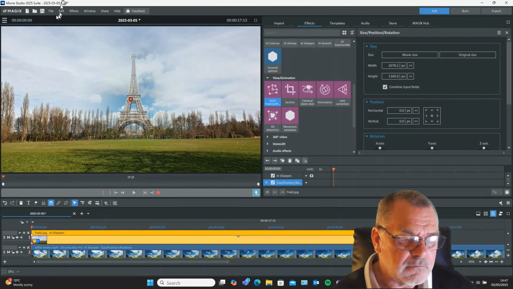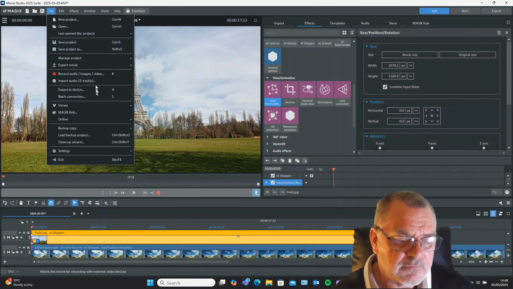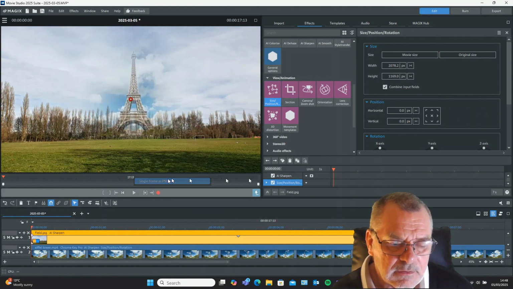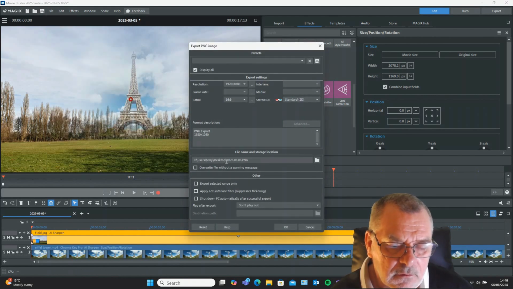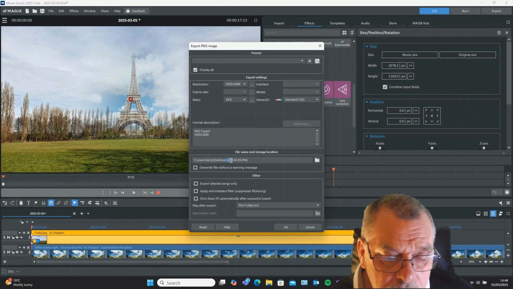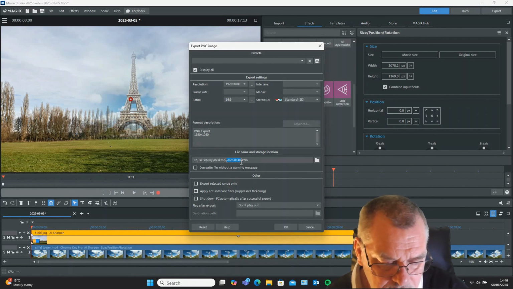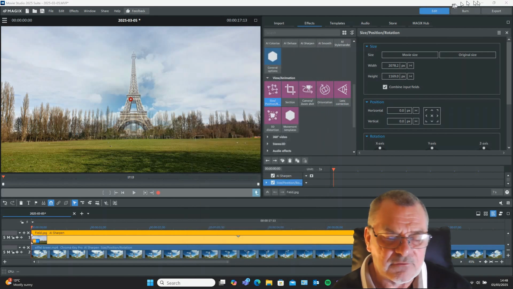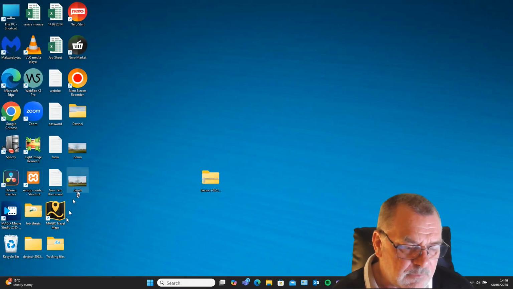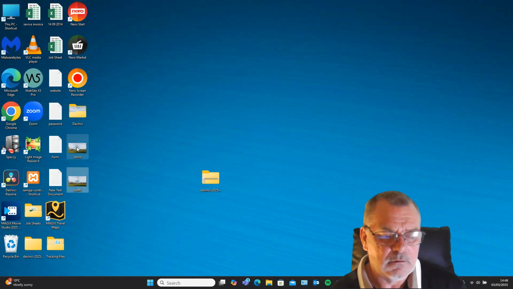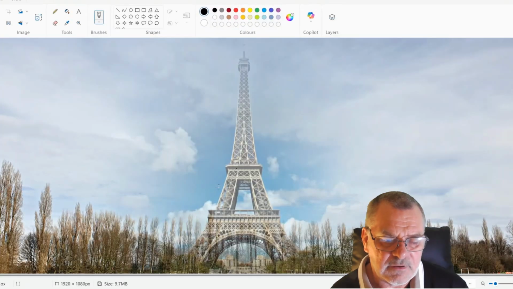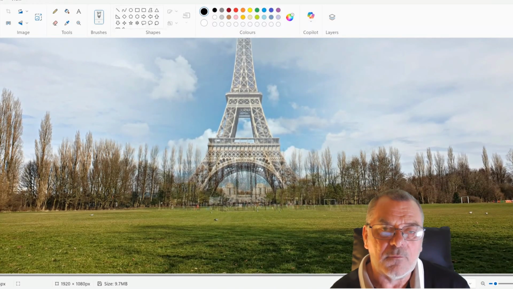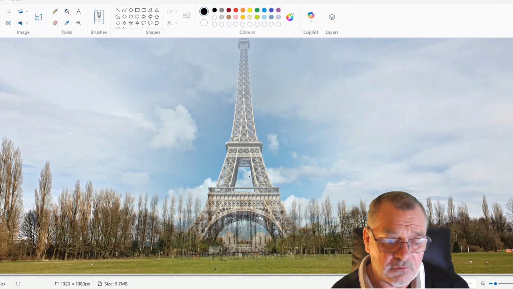So now I can click on File and Export Movie as a PNG. And I'm going to call it Demo, D-E-M-O, and it's going to go onto the desktop as a PNG. Click OK. So now when I minimize that and click on Demo, there it is. That's the Eiffel Tower in Lostock Park in Stretford. It looks not too bad actually, that.